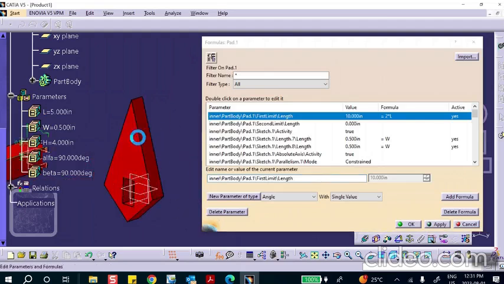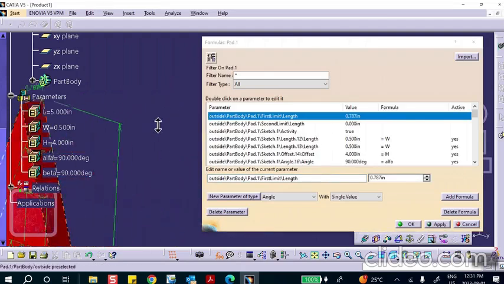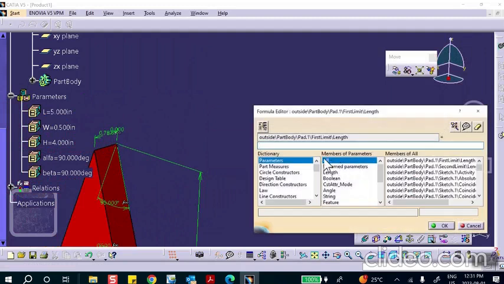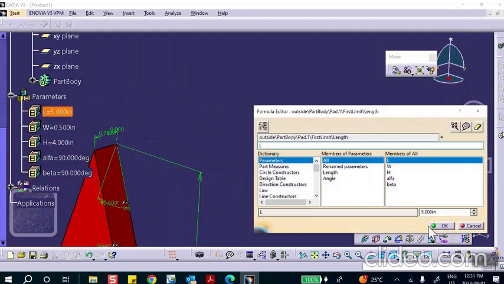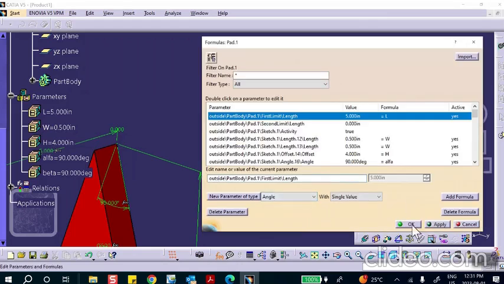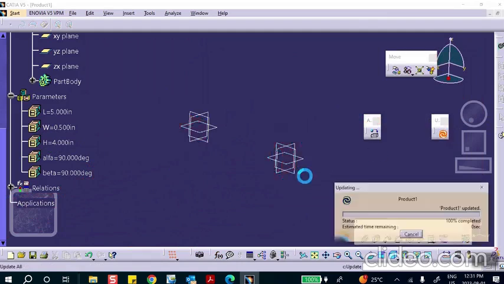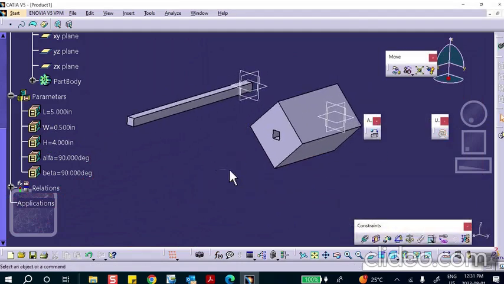And I forgot to do that one. So that length, add a formula equal to L. Now, aside from the assembly constraints, let's check it out. So first of all, update. See that? Based on these numbers, this is what's going to happen.